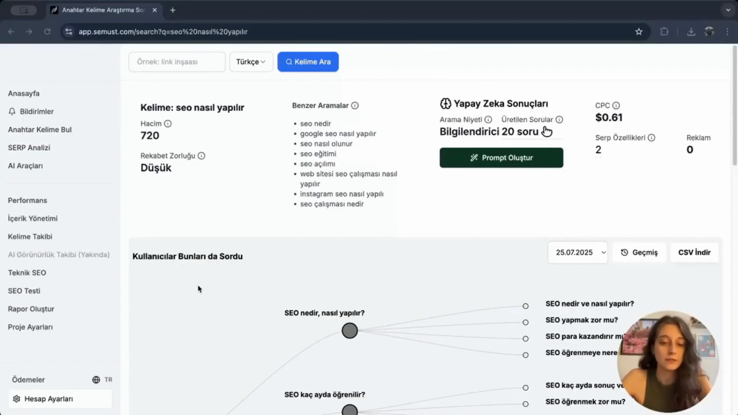First, at the top of the page, we see the search volume and competition difficulty for the keyword we looked up. Here, how is SEO done? The monthly volume for this keyword is 720 and the competition difficulty is low. So creating content around this keyword could be a great opportunity.